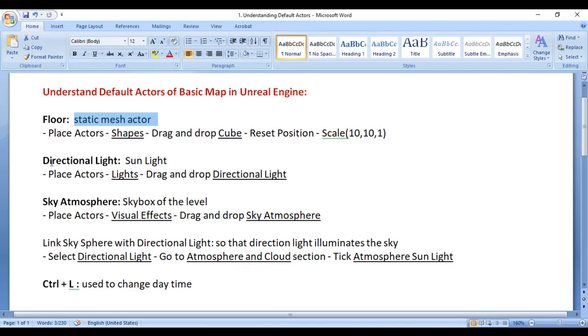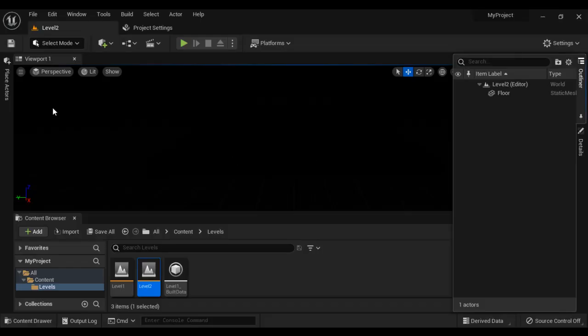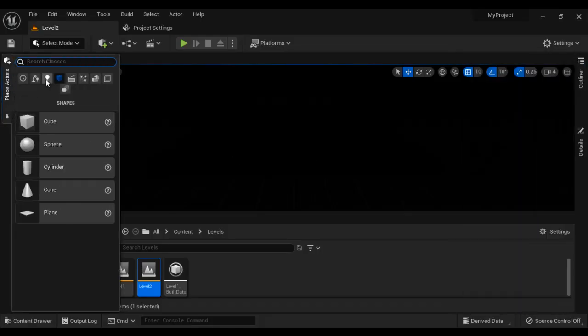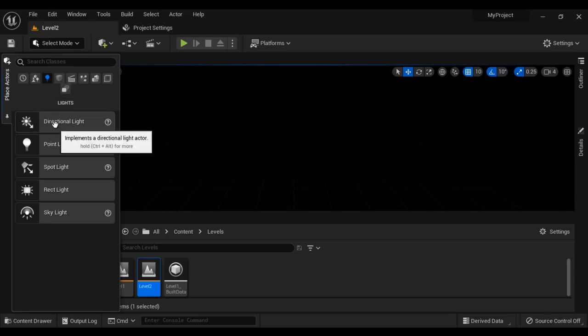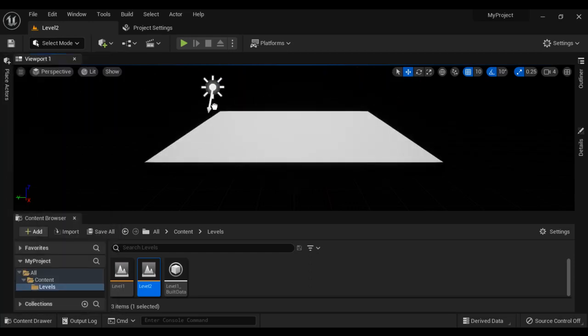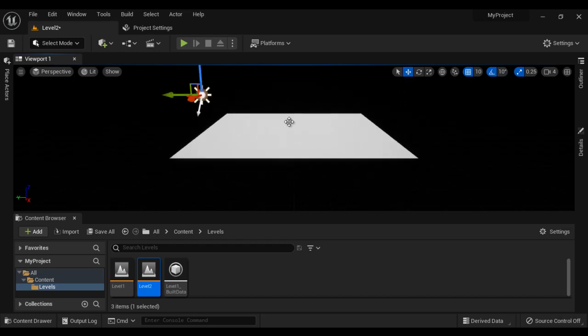Here comes the directional light, guys. Directional light acts like a sunlight. To place directional light, we go to the place actors window, lights, drag and drop the directional light, guys. So here we have place actors. Here we have lights. Here we have directional light. Once I bring the directional light into the scene, you can see that our floor is visible now, right?